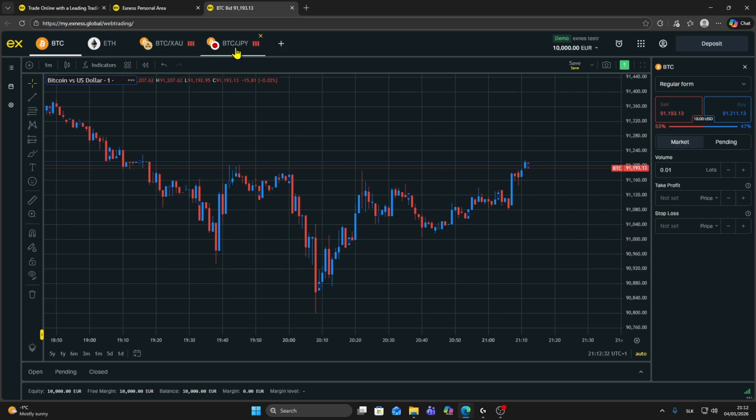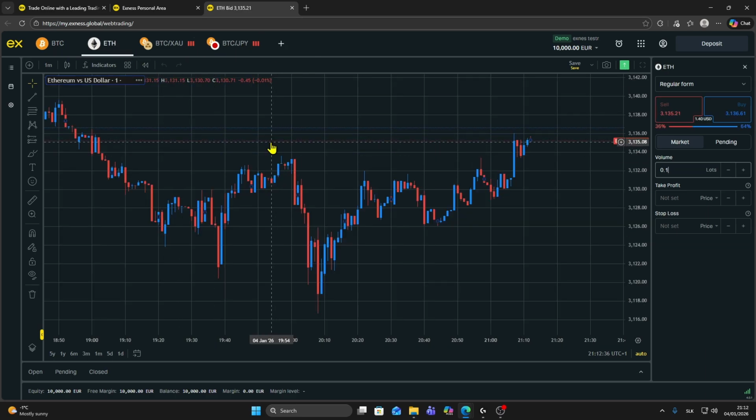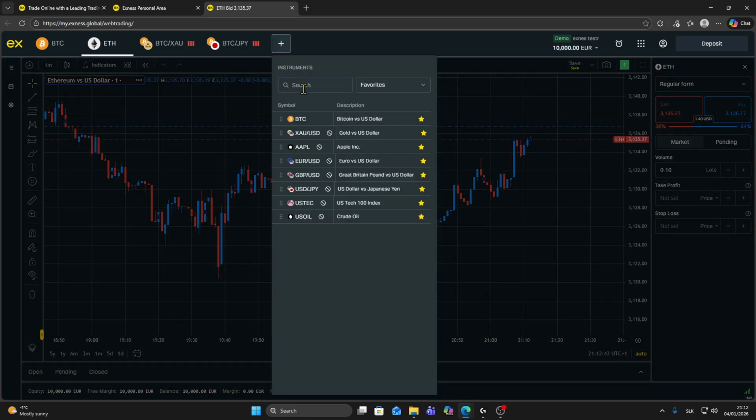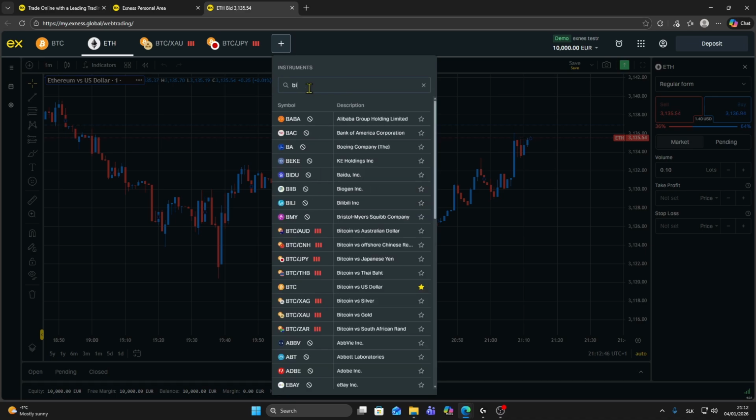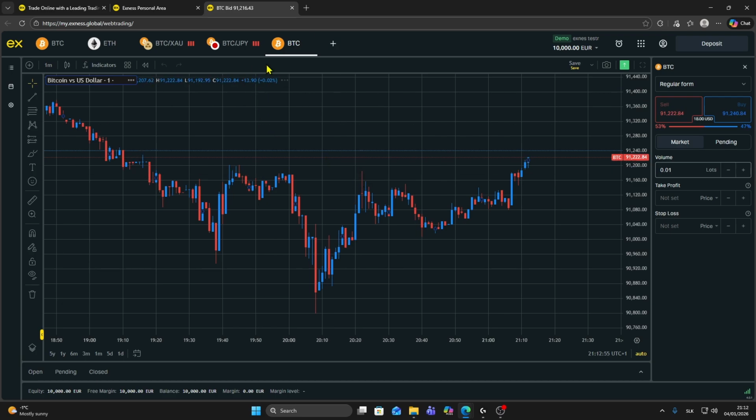So here you can see your pairs. So I can click on this Ethereum and it will open this Ethereum chart. And to add a new instrument or pair, you just want to click on this plus button. And from here you can search for it by its ticker symbol, or you can also type, like, Bitcoin by its name. And you will see many different Bitcoins. So let's say I will choose this Bitcoin versus US dollar and it will open here.